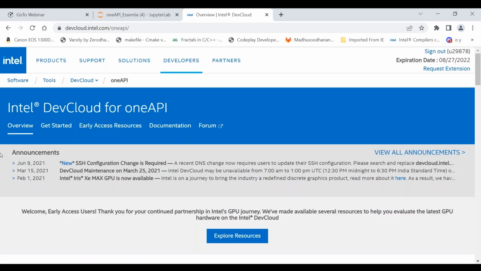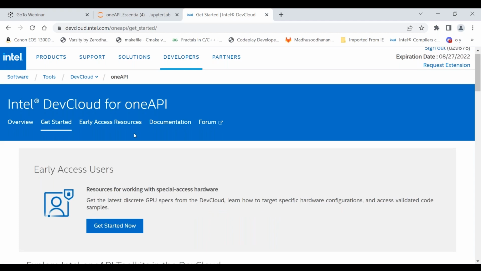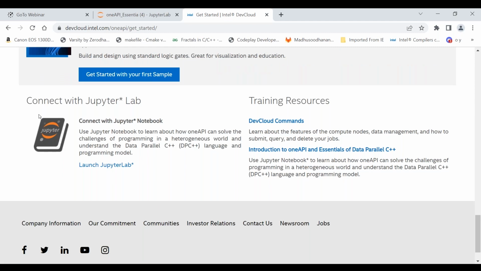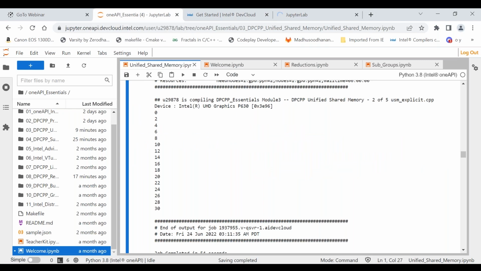And then after you have logged in, I am already logged in here, so it didn't ask me for credentials. You need to put your credentials, that's the ID that you got in mail, and log in here. And then go to Get Started here. I'll go slow so that all of you can see how you access this. Click on Get Started. Scroll to the extreme end of this page. Here you will see Connect with Jupyter Lab, and you need to launch Jupyter Lab. That will help you come to this page.